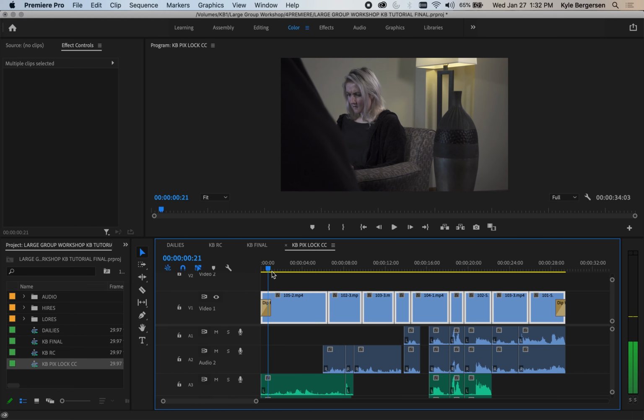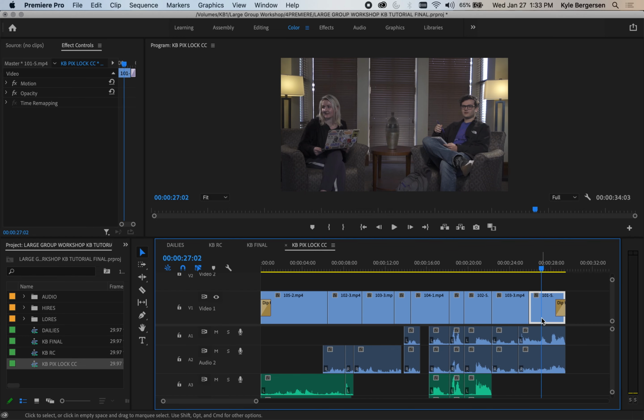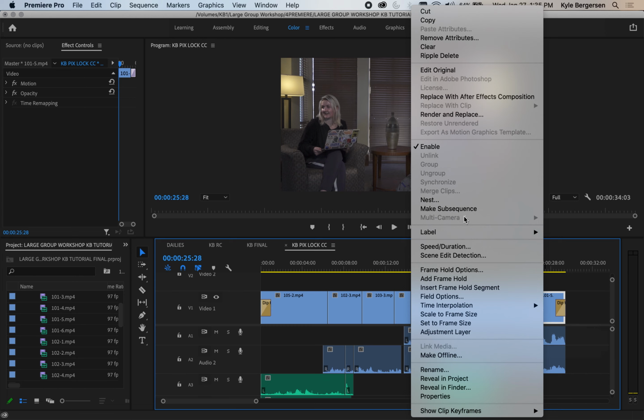So now everything's reconnected. Let's run through it to make sure it has worked the way we want it to. And so this last shot, for some reason, is not matching up. And so it's 105, take 5. So we'll try to relink just that one again.